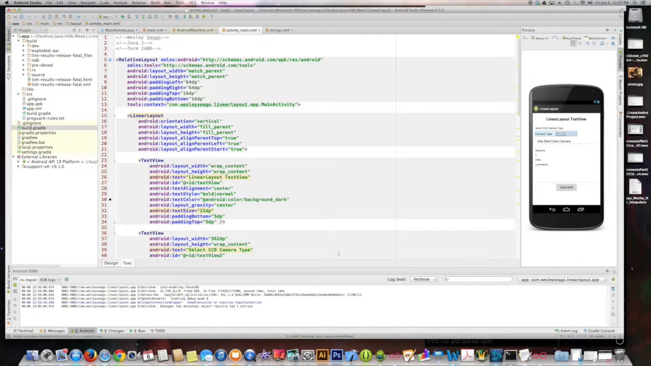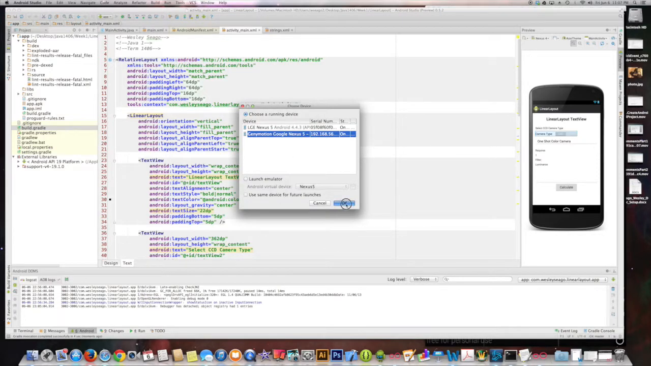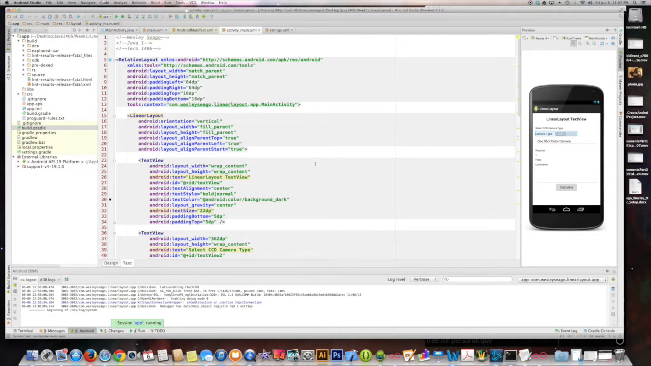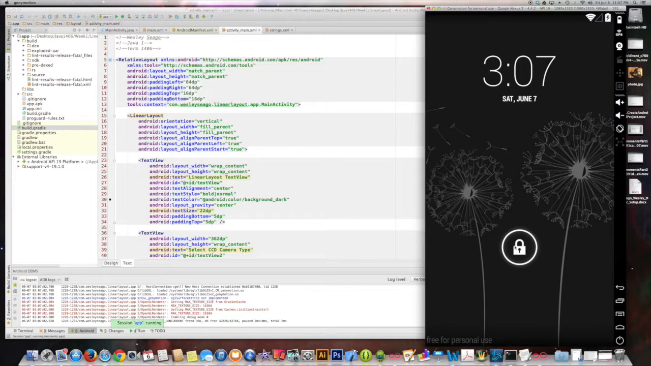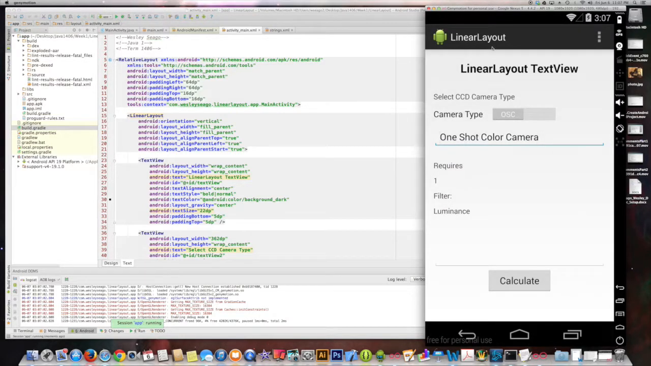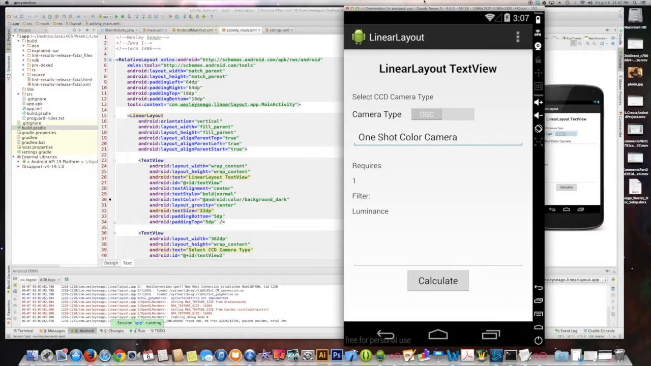Basically, there's two different types of planetary cameras. You can use a one-shot color camera or a monochrome camera with filters to pull out the color, to add color to your photos. And if you use the monochrome camera, it will be a whole lot better as far as your results. So just a whole lot of different text boxes, text views. I played around a lot with that this week.